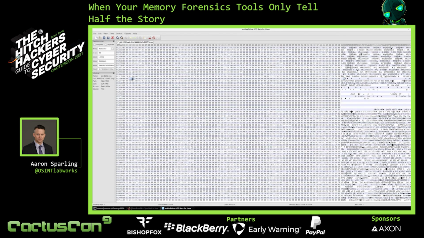Close this out so you can see. Here's our 4D5A MZ up here. Again, we see "This program cannot be run in DOS mode," and then we start to see sections of the PE header.